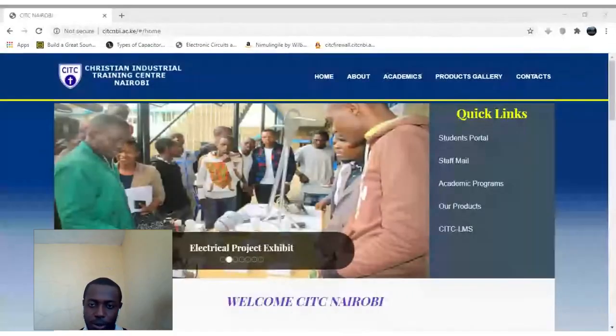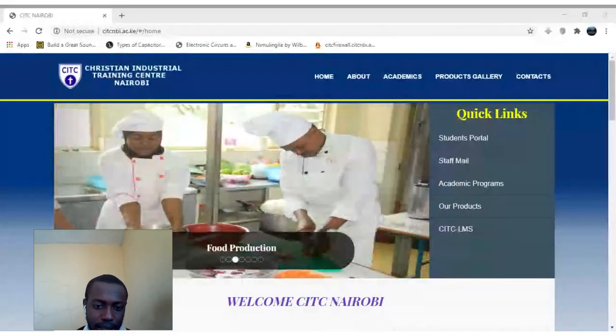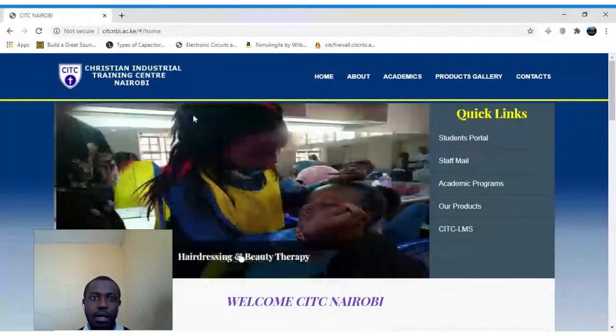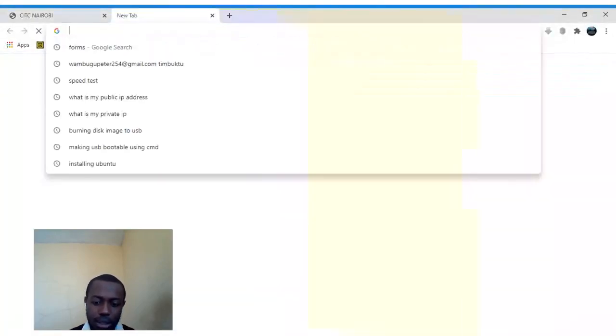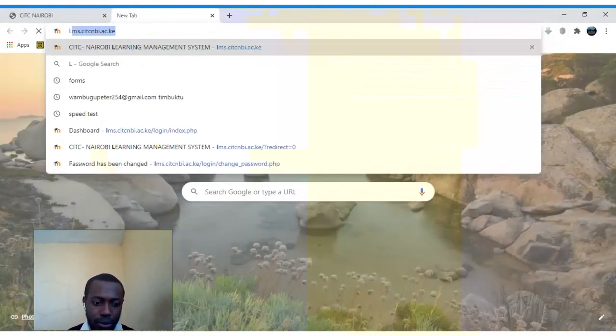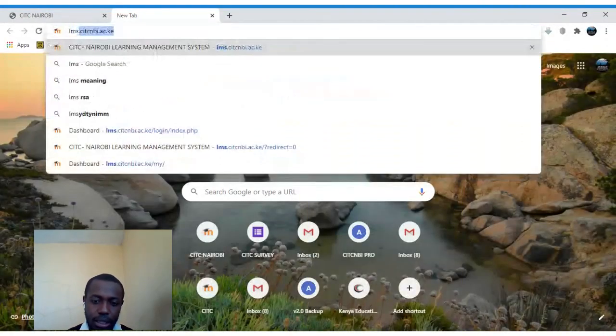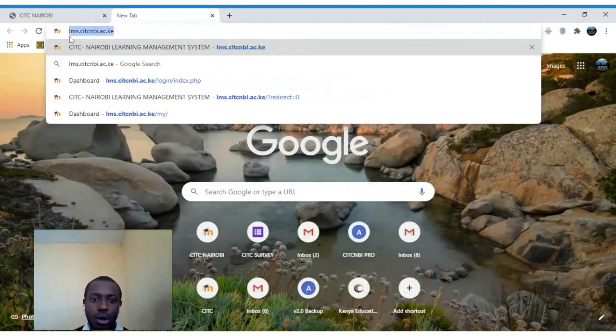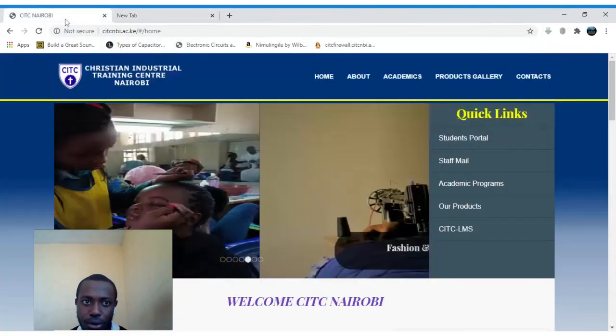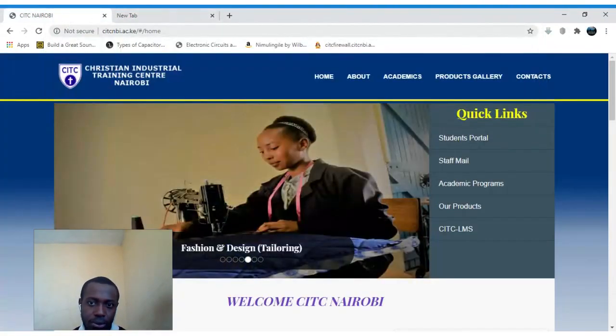As I've said, you can use the website, or you can type the directory LMS. You see lms.citcmbi.ac.ke. This one here, you can type that one. Or alternatively, it's going to take you to the same place. Alternatively, you can go to the website, which is citcmbi.ac.ke.